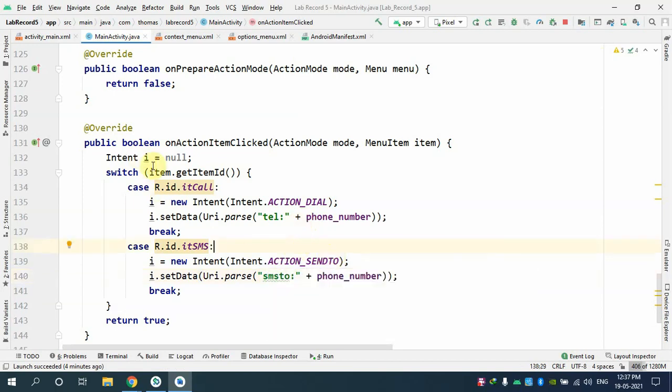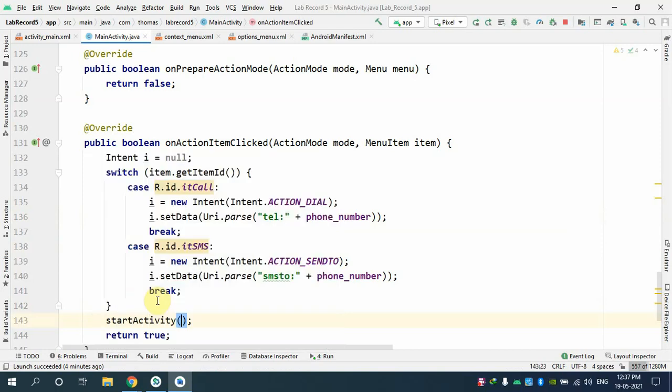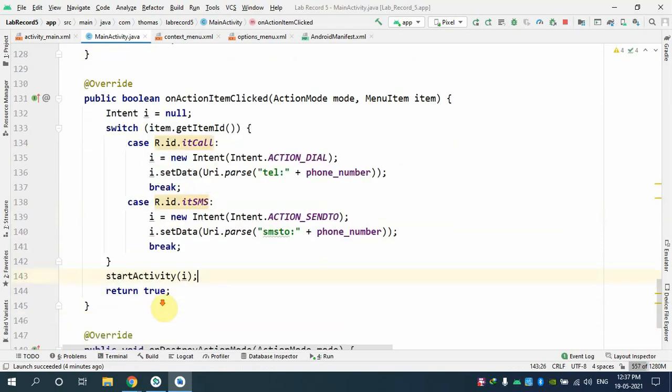I've only created an intent, guys. Please note, if you click on any of the items, I'll be creating a global intent object. When you click on call, I'm creating it for dialing and setting the data as it is. And if it's for SMS, I'm setting everything accordingly. Once you come out of the switch case, I'm going to say start activity with that intent. That's all. Let me run the program and show you what has been happening so far.